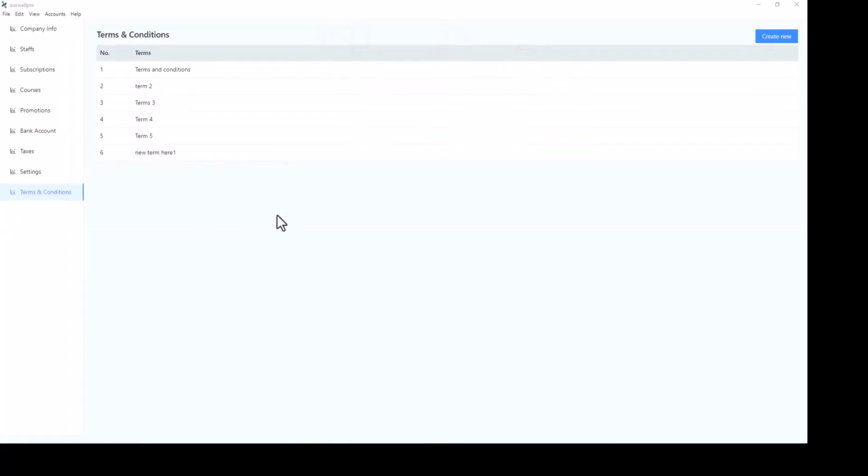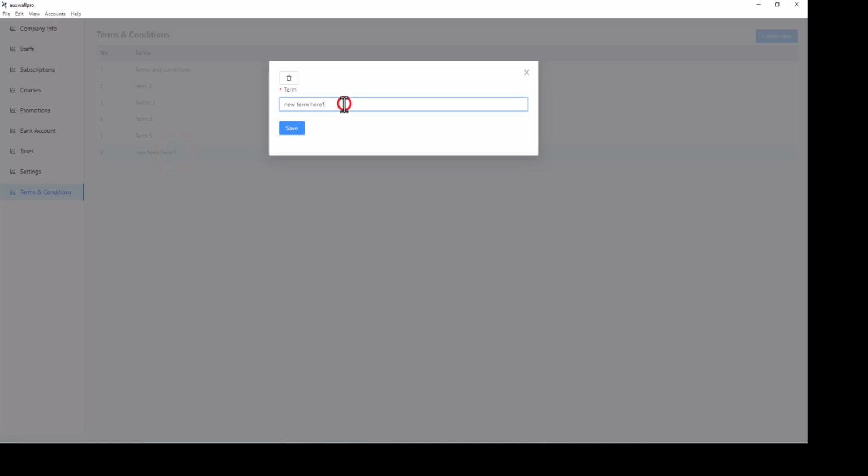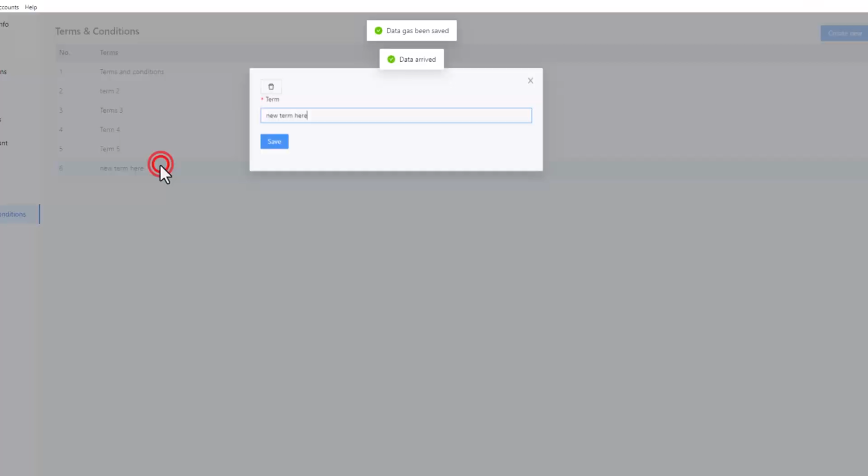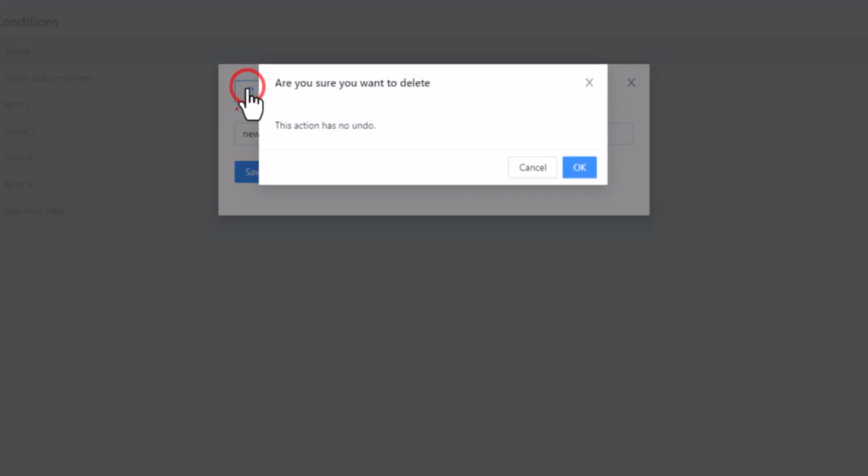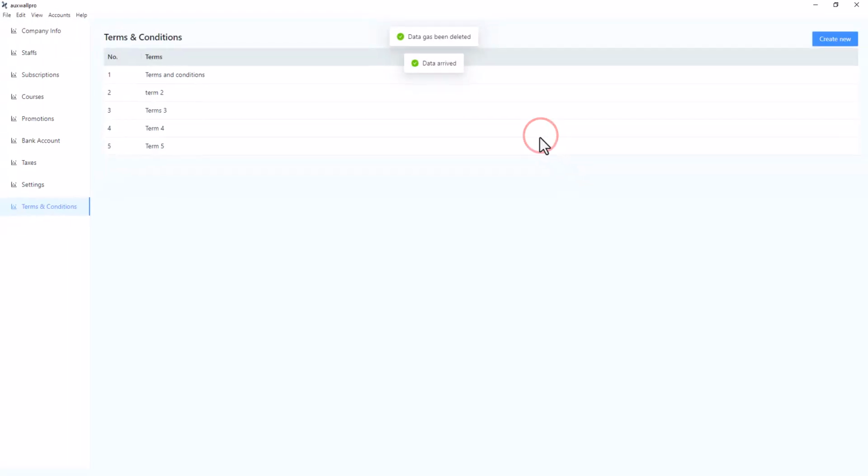If you wish to update a term, double-click on the term and make the necessary changes. To delete a term, double-click on it and press the Delete icon in the top right corner. Once done, you'll see the updated terms on the receipt print version.